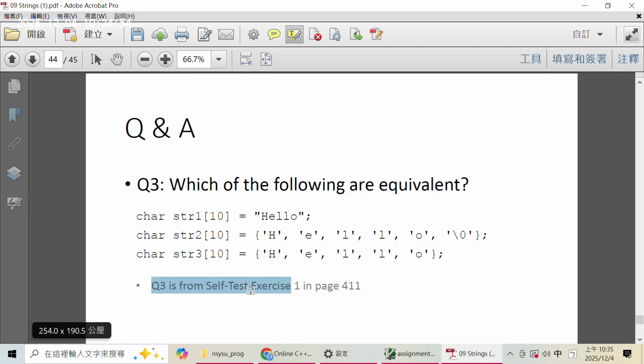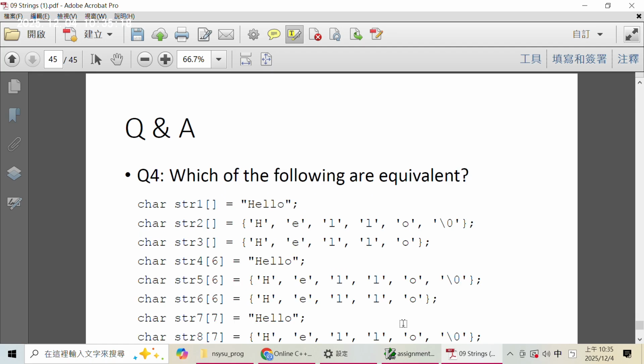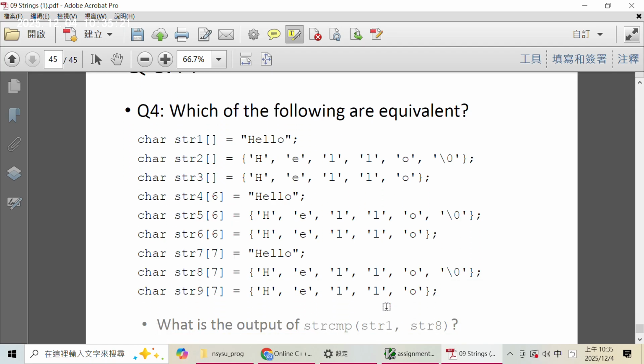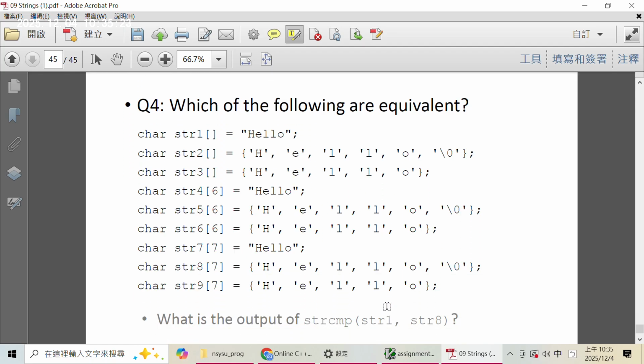So this question is from the self-test exercise in our textbook. However, the answer provided by the textbook is wrong. So if you see the textbook, you will find the answer in the textbook is wrong. This is the last page. We need to determine which declarations are equivalent.